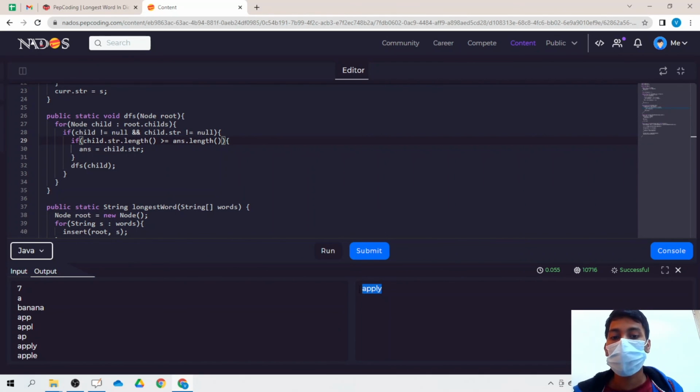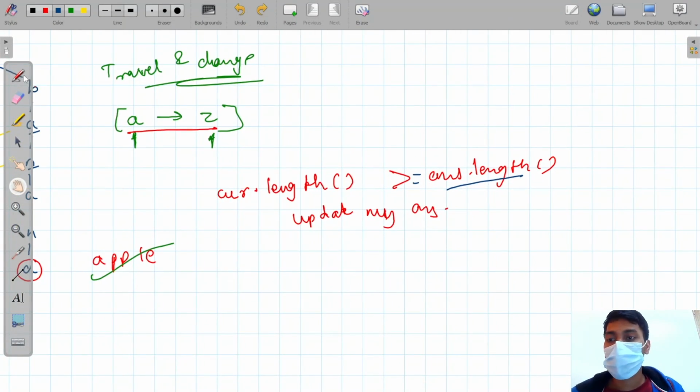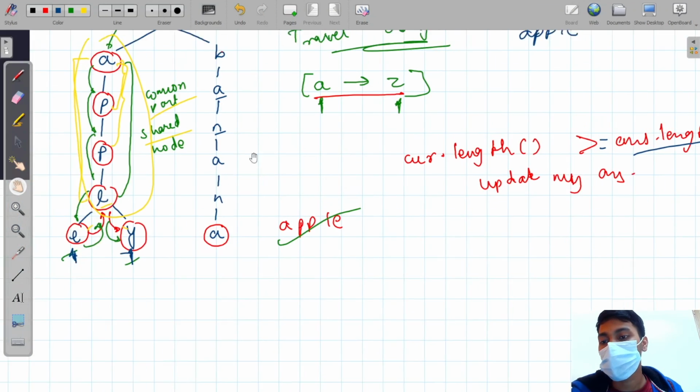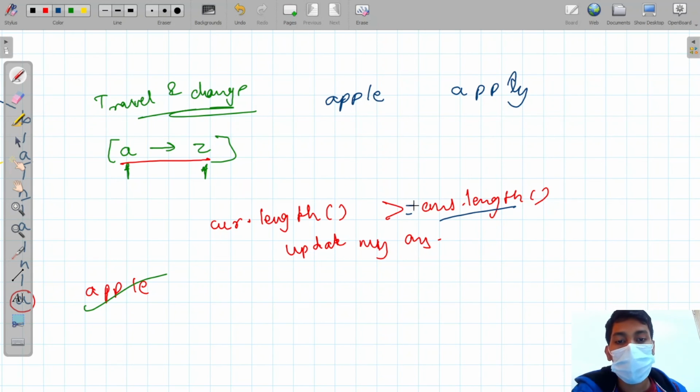and here you can see that apply is coming as an answer, right? So what is happening actually, apply is also there. First in our answer apple was stored, right? But now after calling this DFS, there was a new answer created, that was apply. Now when we put this equal to condition, it was just checking for the length, it was not checking for the lexicographical order, that is, it was not checking for the A to Z kind of thing.